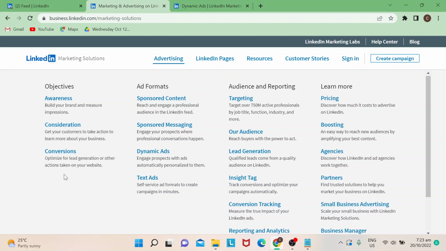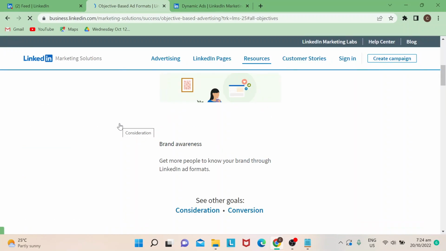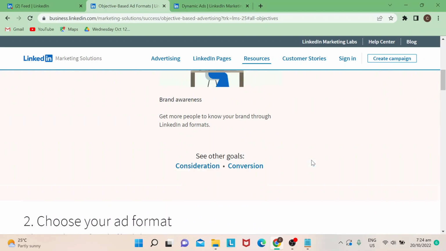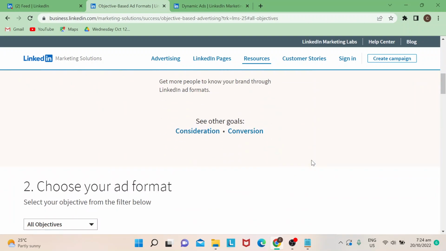So say for example, if you just want to build your brand, you click on awareness. If you want to get customers to take action rather than just following or looking at your business, you click on consideration. And if you want to convert your leads, just click on this one. So say for instance, I just want awareness for now because I'm a startup business, so you could definitely choose this. Okay, so when you have this one, guys, it would give you step by step instructions on how you would actually create your ad.